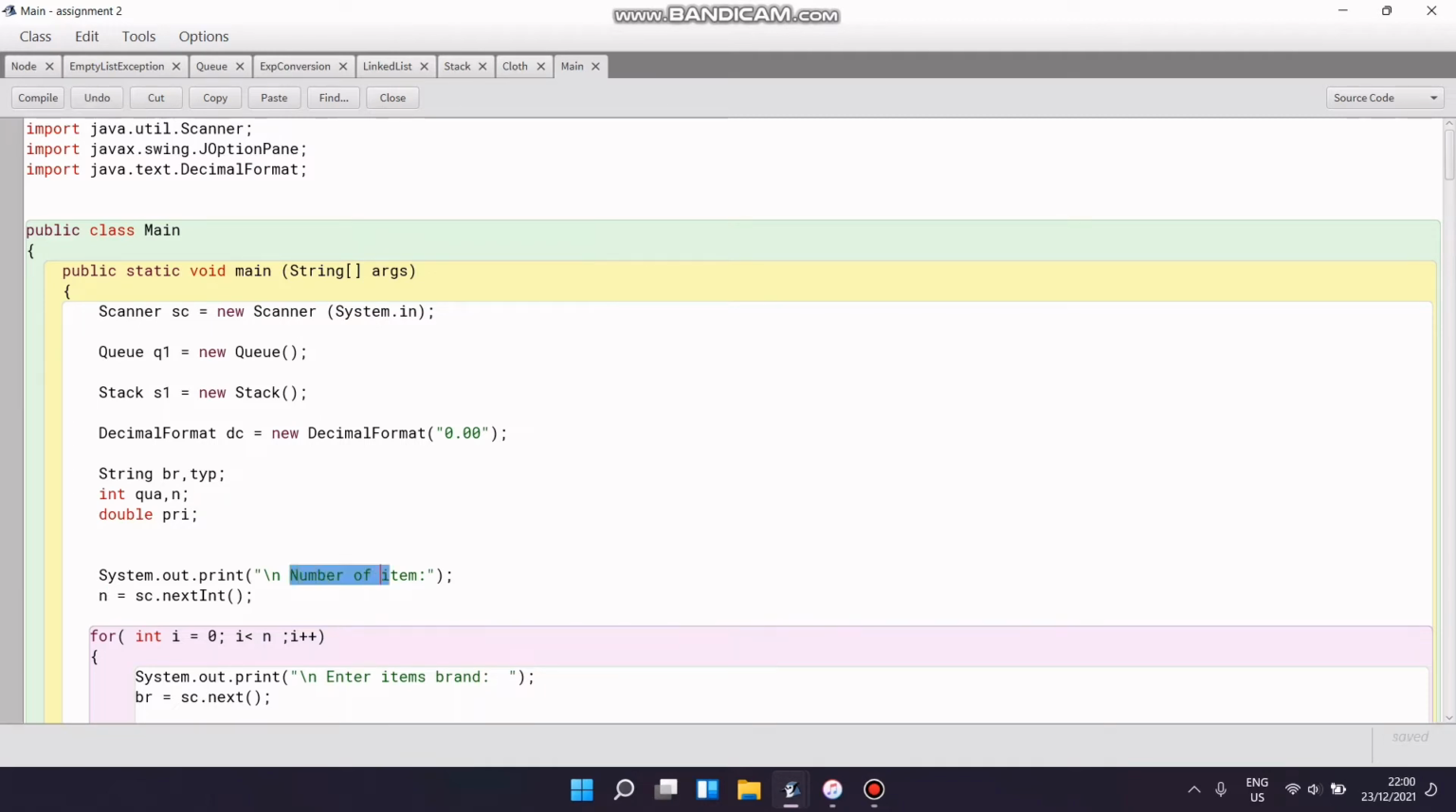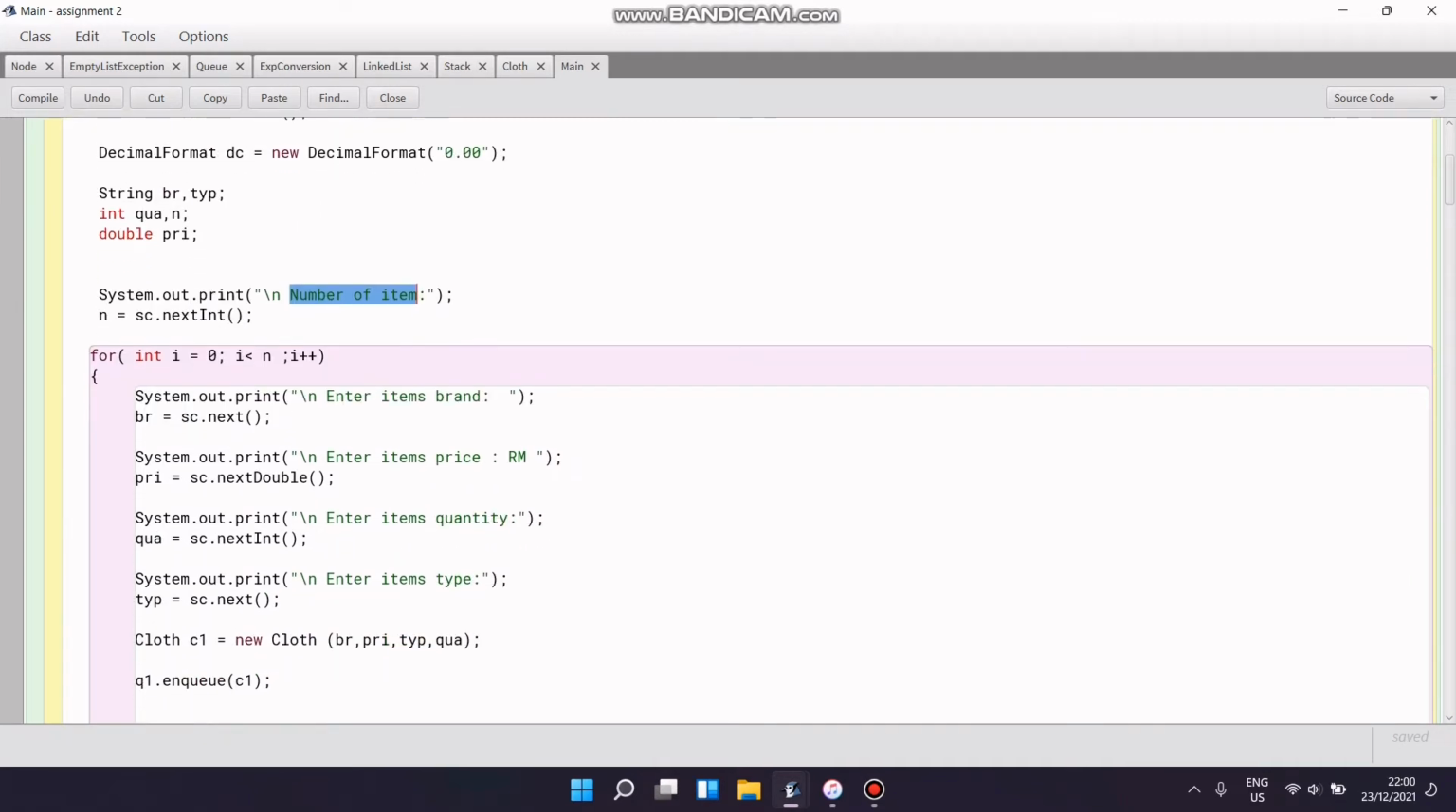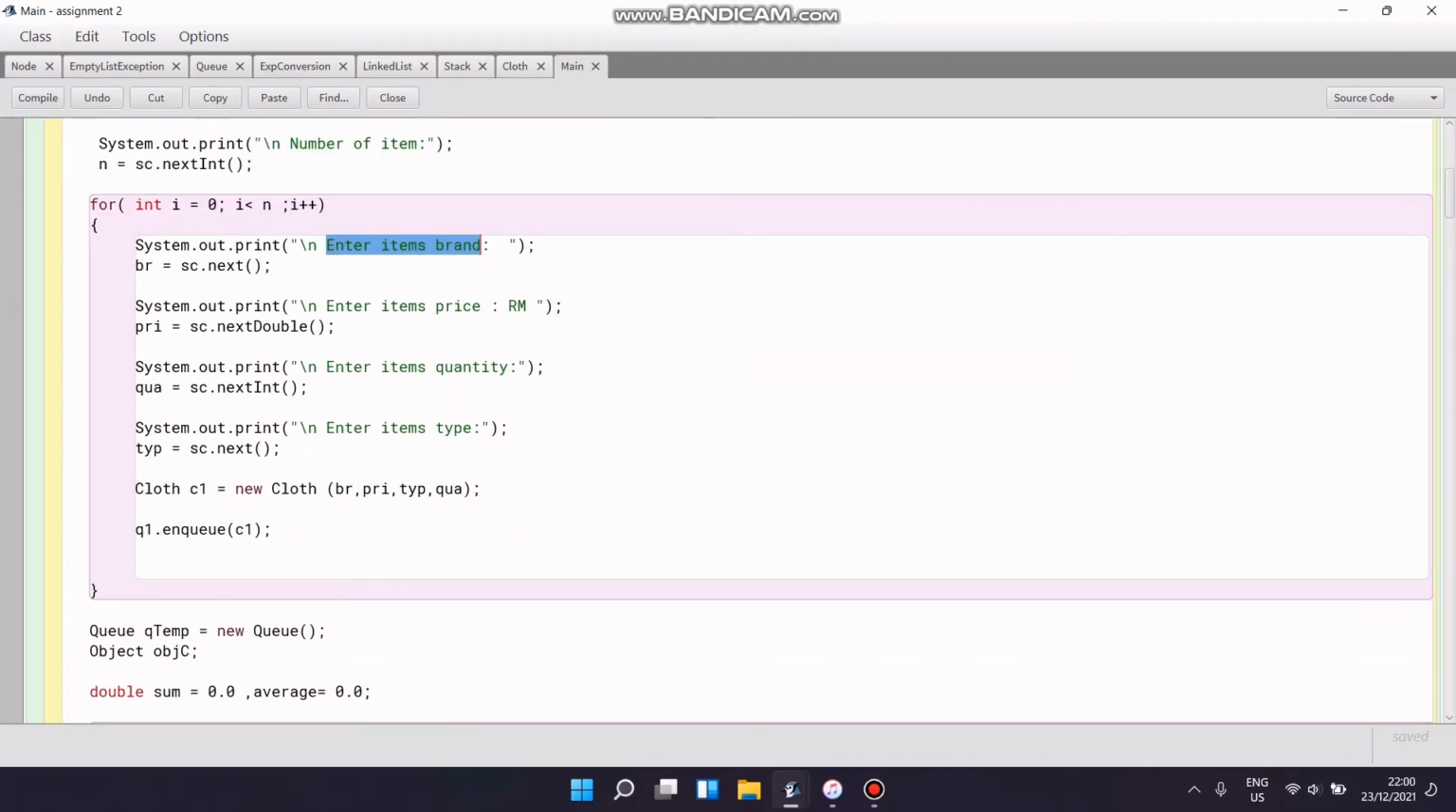Then it will ask the user to enter the number of items the user wants to enter, and then enter the item's brand, enter the item price and enter the item quantity. Also enter the item type.